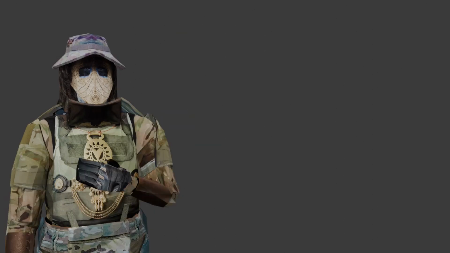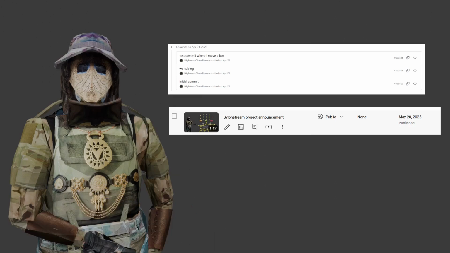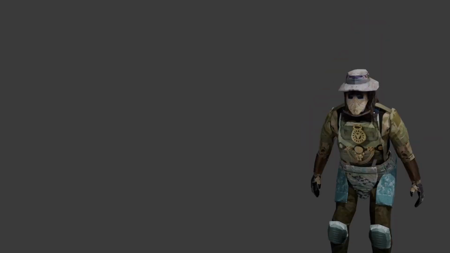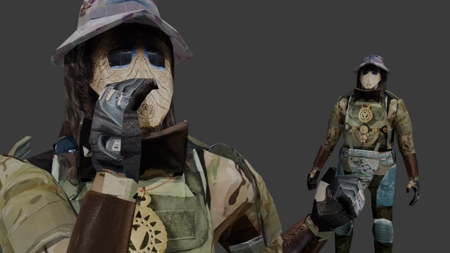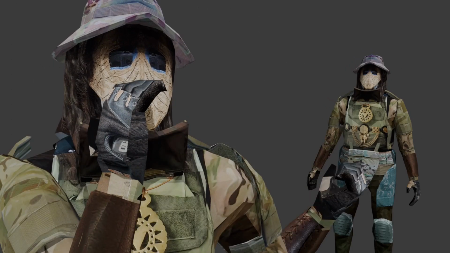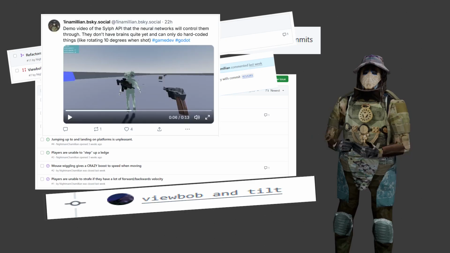It's been about 2 months since my first commit to Sylphstream, and about 1 month since I began development in earnest. In that time, I've managed 148 commits, 7 bugs that I've actually remembered to use GitHub to track, 2 merges, the project's first instance of collaborative code, and enough progress that I'm now ready to implement my neural networks.